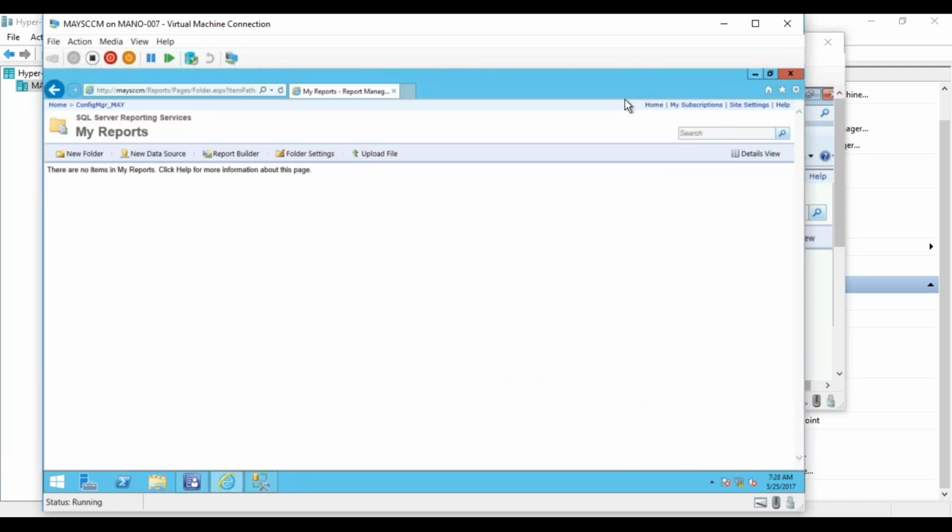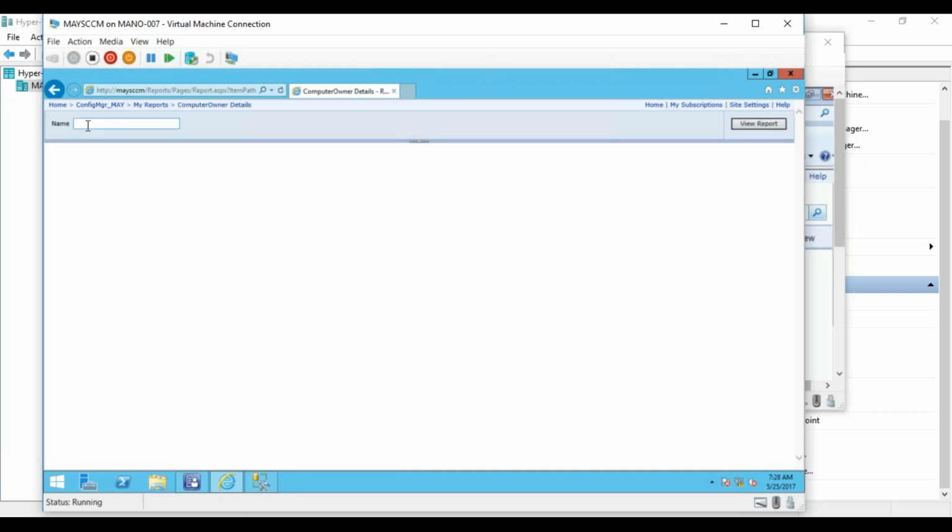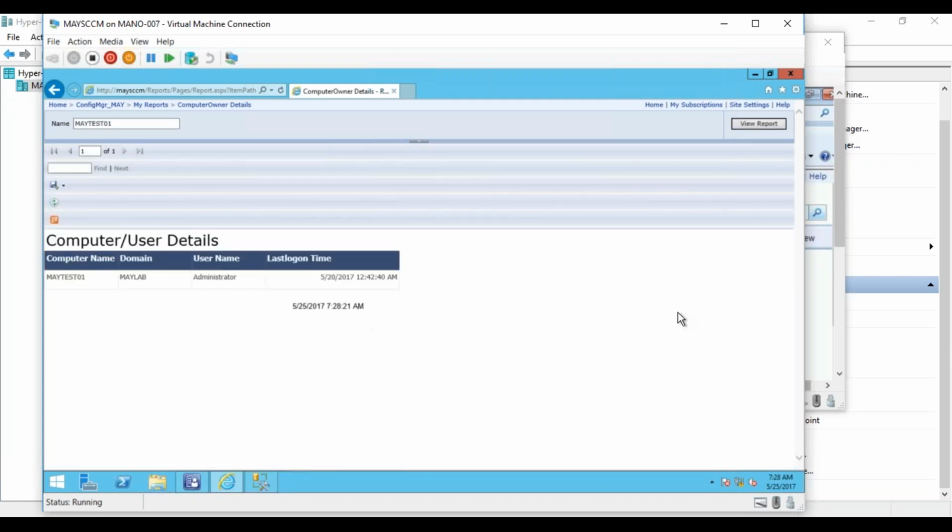So I'm done. Now if I refresh, I have this computer owner details report, which is created by me. Under My Reports folder, I click this. So it is asking me to put the computer name. I know the name, view report. So now anybody can see who is the owner, what is the domain, last logon time. Clear, Manju? Yeah. Isn't it simple?